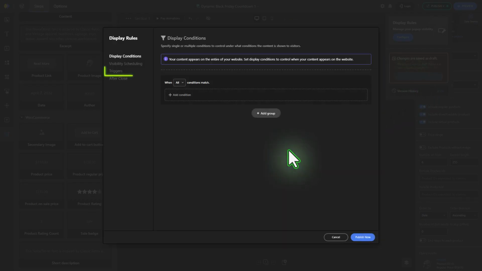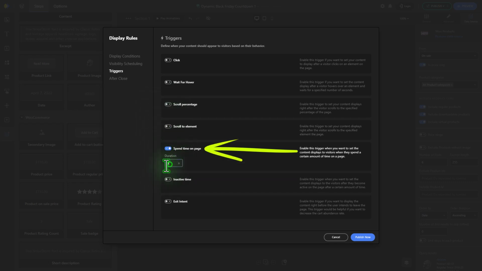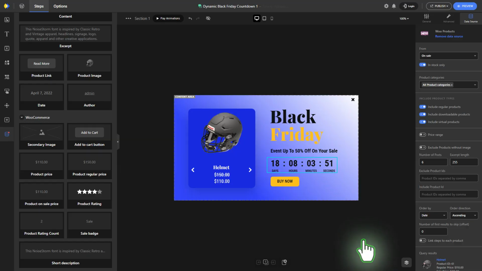Next, open Display Rules and go to the Triggers section. I want this pop-up to appear after a user has been on the page for a few moments, so I'll enable Spend Time on Page and set it to 5 seconds. All right, let's see the final result on the live site.